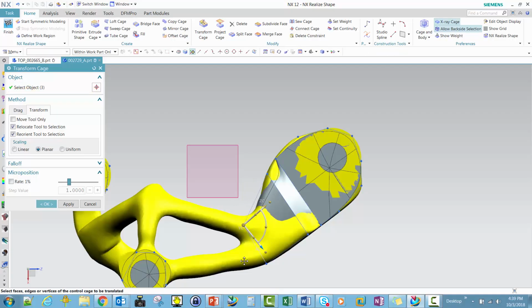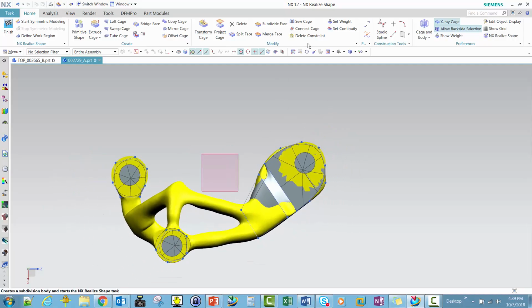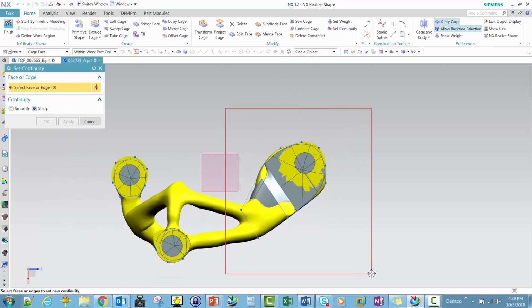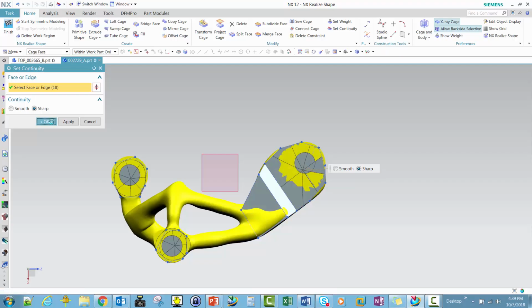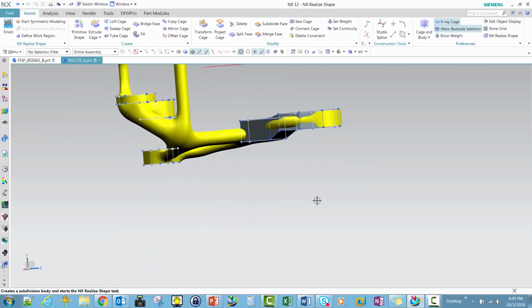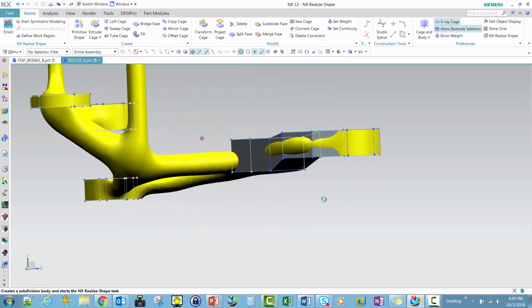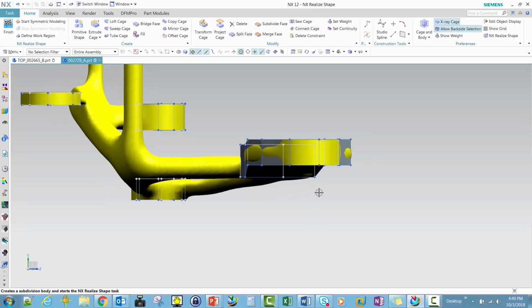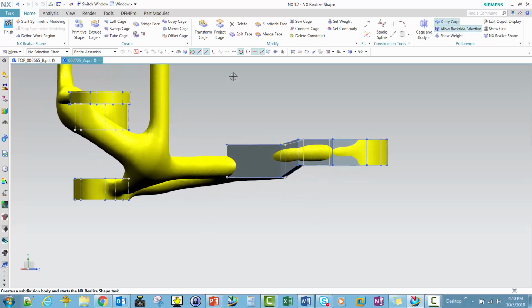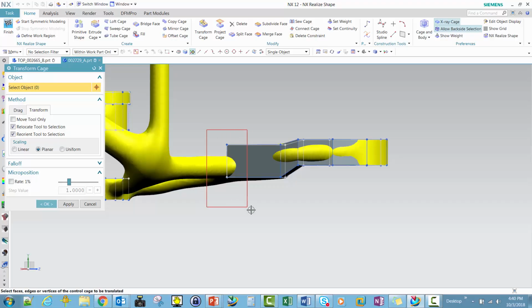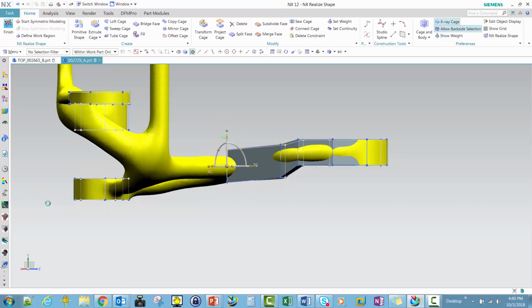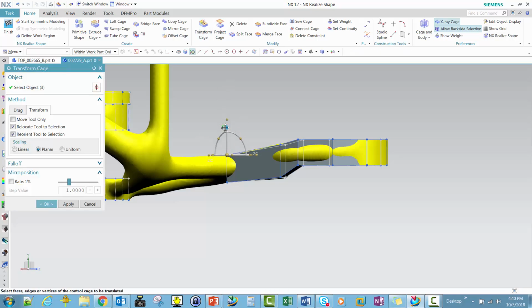So I want to pull it on down. And I want to set the continuity to sharp. So I always build my models sharp, and then I round them up at the end. So we have this here, and now what we want to do is pull it on over. So we could pull it on down, and we could make it thinner, because it appears that it needs to be thinner.